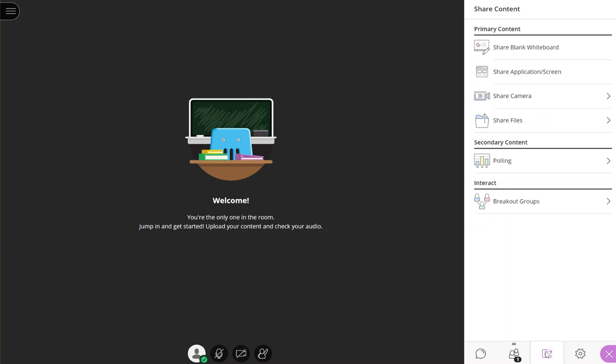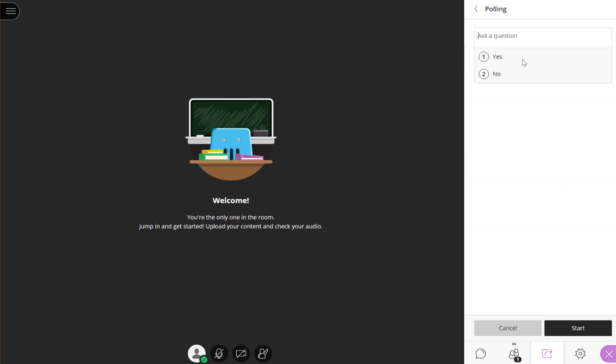This button down here, share content, is where you're going to find most of the things that you would want to use to facilitate participation. There's polling here, you can do multiple choice, you can do yes or no answers. You do have to write in the questions and the answers before you post it. As far as I know, there's no way to prepare this so that you don't have to spend time doing that, so that's a bit of a pain.